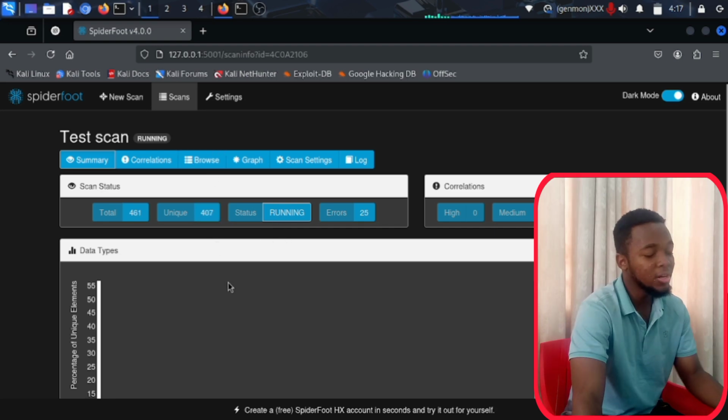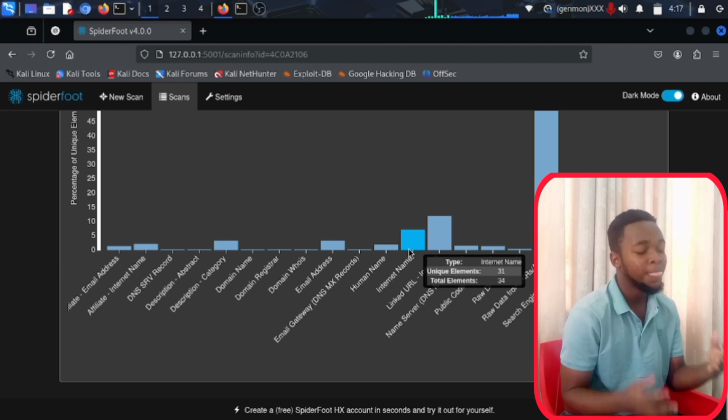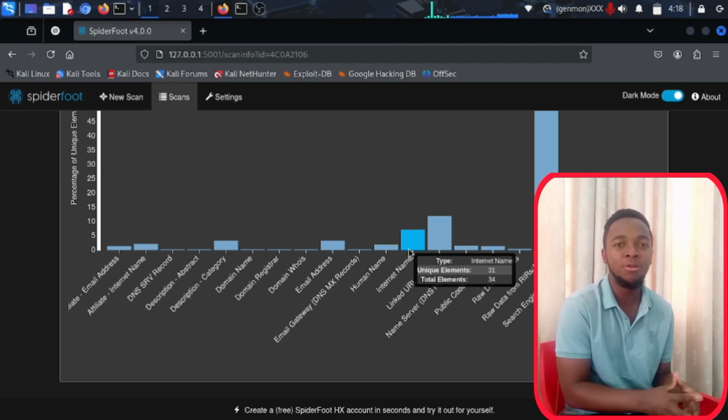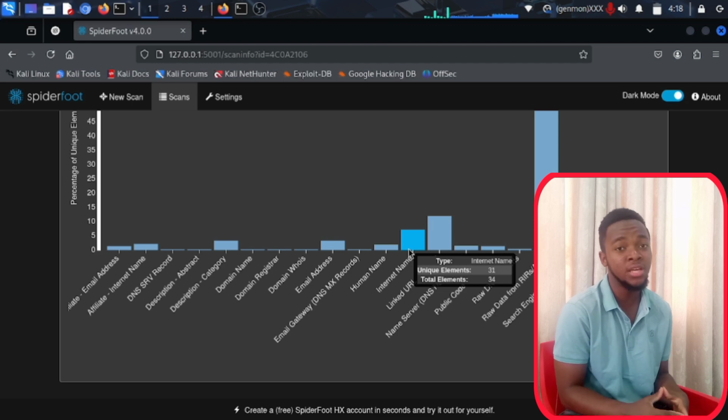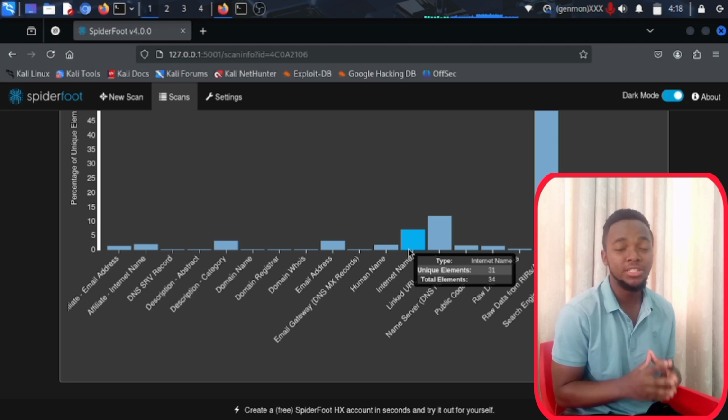So right now we can go ahead into our summary and see all the things that we have found. You can see there's the domain name, human name, internet name. Now this is actually crucial for the red teamers. For instance, you want to know better about your target, okay? You want to know almost everything about your target. It might be helpful or handy when you start compromising it. This is for penetration testers, guys. We do not teach black hat hacking.